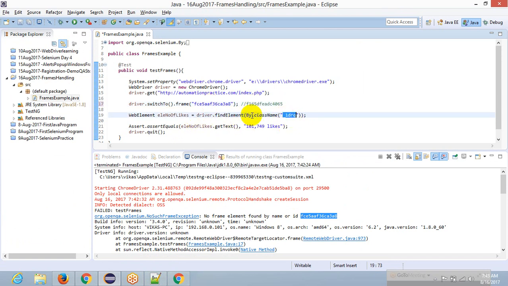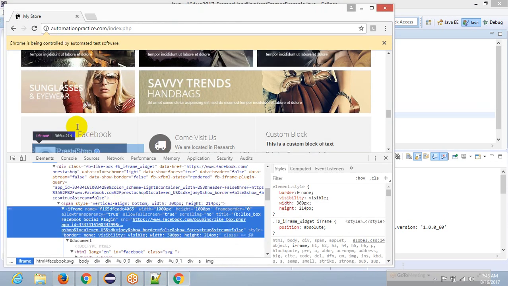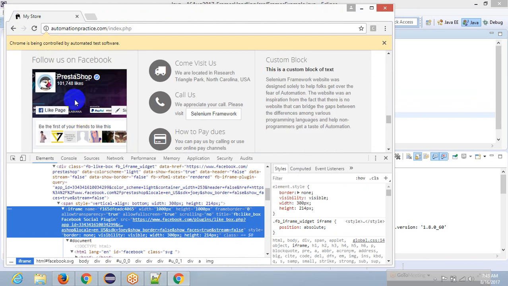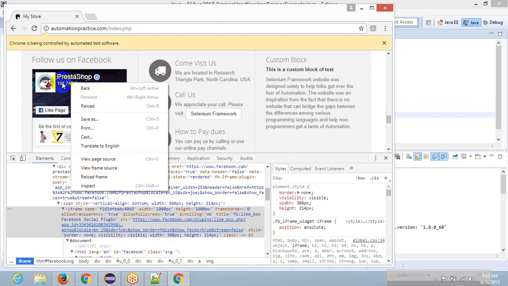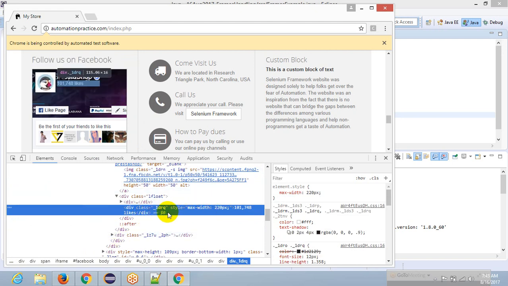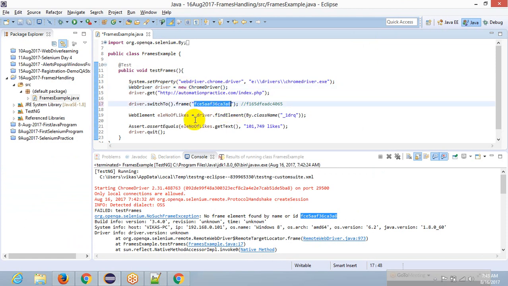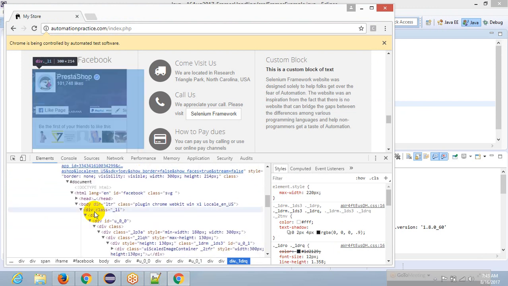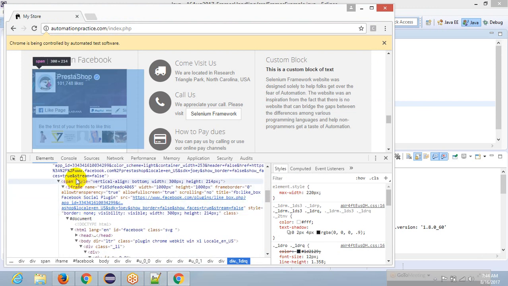And let me check that number of likes also. 1DRQ, is it changing also? Just right click on that element, inspect. 1DRQ, this is the same, this class name is not changing every time, so you can use it, you can continue and use that one. Only problem is with the frame. So let's try to find any other locator which can uniquely locate that frame. So that's my iframe.